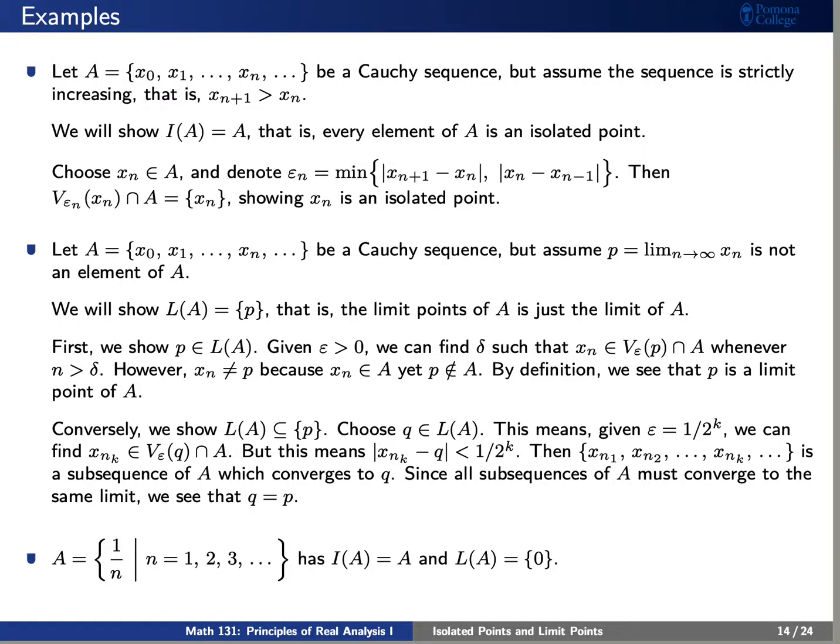As another explicit example of this, let's let A be the collection of rational numbers in the form 1, 1/2, 1/3, 1/4, and so forth. This here is a Cauchy sequence that essentially satisfies the criteria that we listed above here on the screen. This means that I of A equals A, that is, every element in A is an isolated point, and L of A is 0, well, the set consisting of 0. That is, the limit of this sequence is just 0.